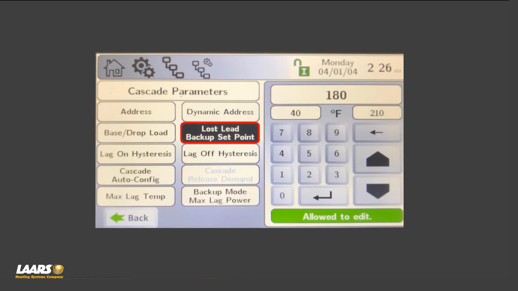But one of the options is you can go in and choose a value so that if the lead boiler gets powered off, the member boilers will operate on their own set point. So in this example, we've backed out the number and typed in 180. If I'm looking for 180 degrees out in a loop and that leader gets powered off, the member boilers will operate on whatever set point you gave them.